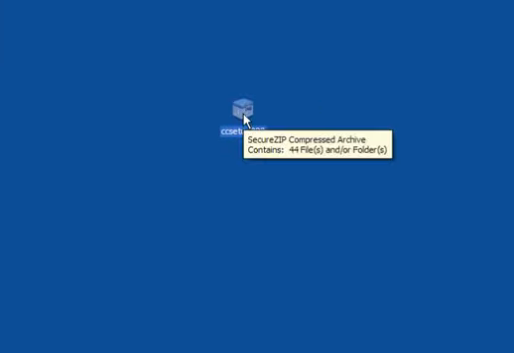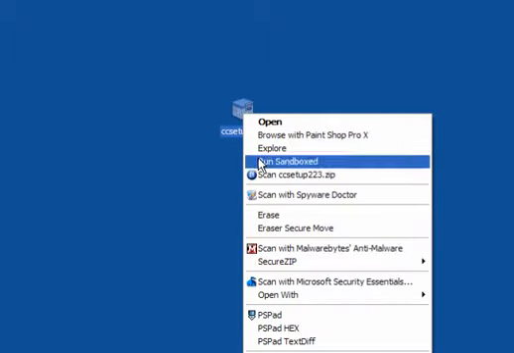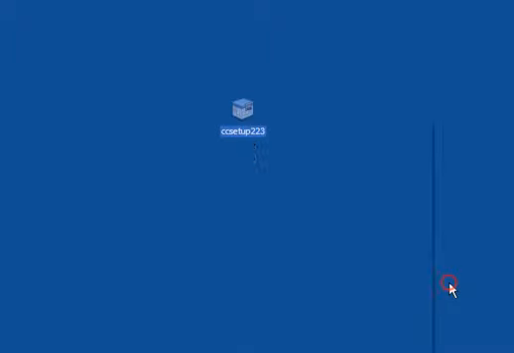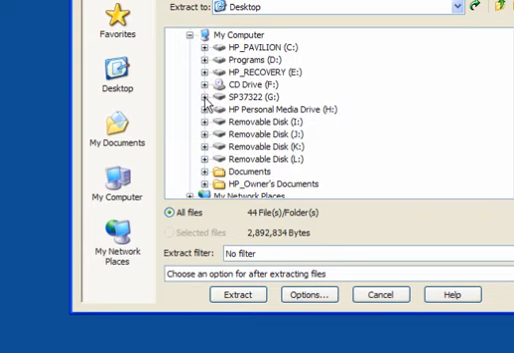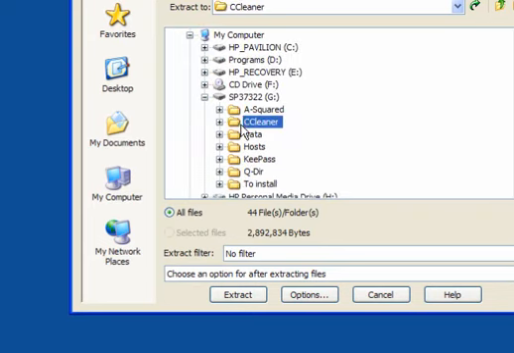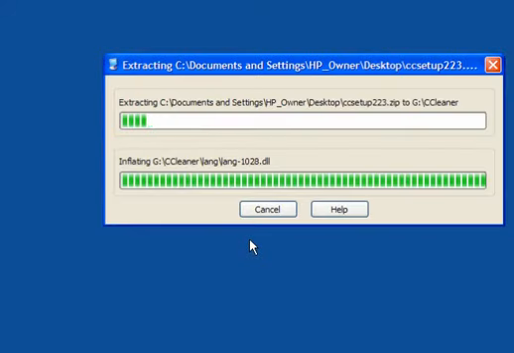Now I will come out of there for a moment, and I've also downloaded CCleaner, and this is the portable version. There's no toolbars or anything like that with it, and I will simply extract it from my desktop to my USB stick, and I've created a folder called CCleaner and extracted into there.